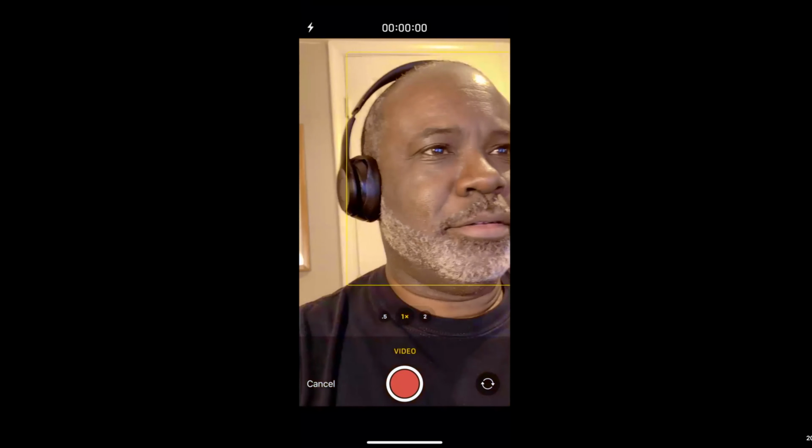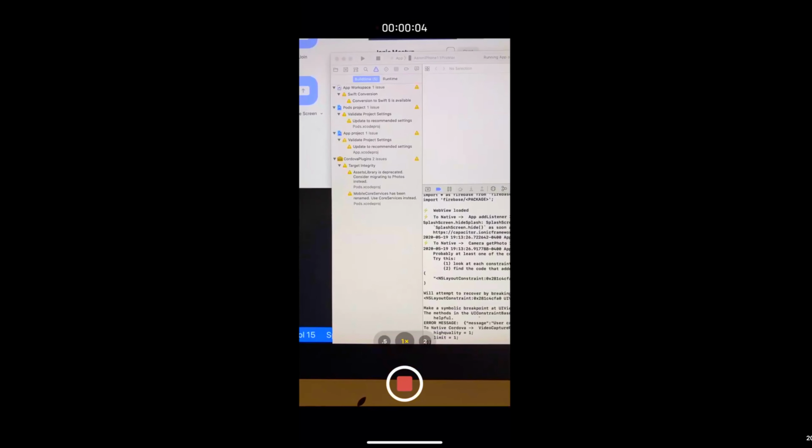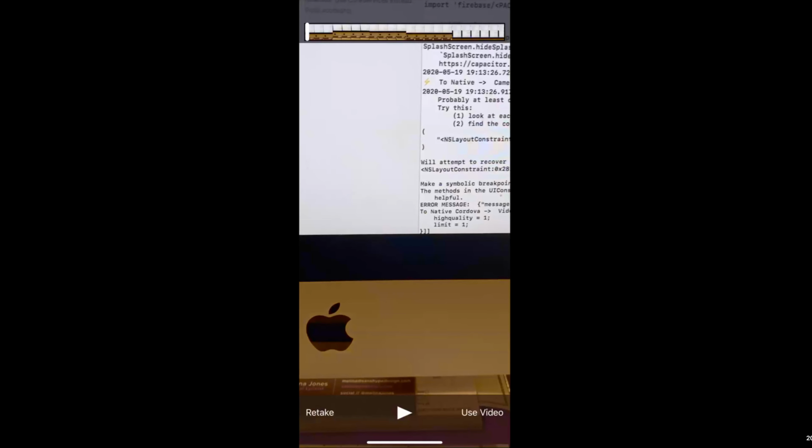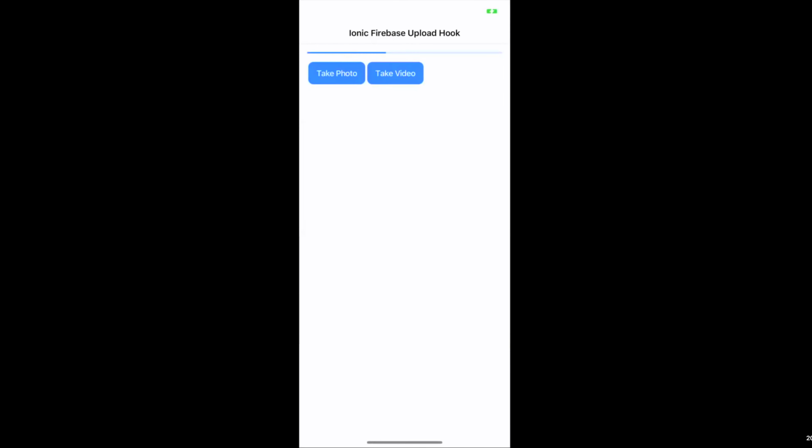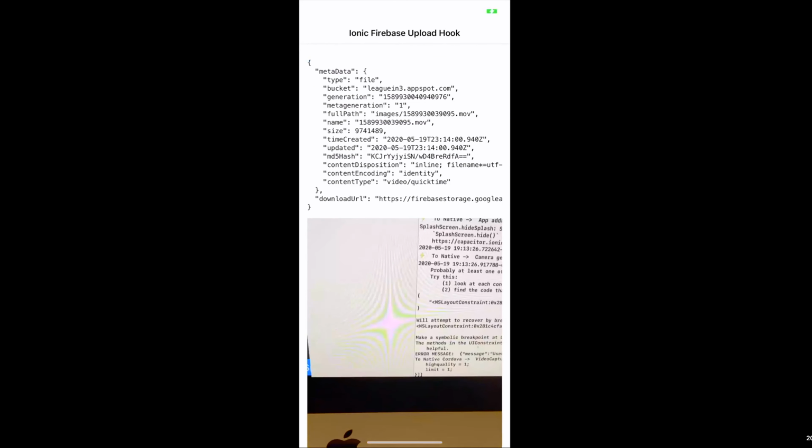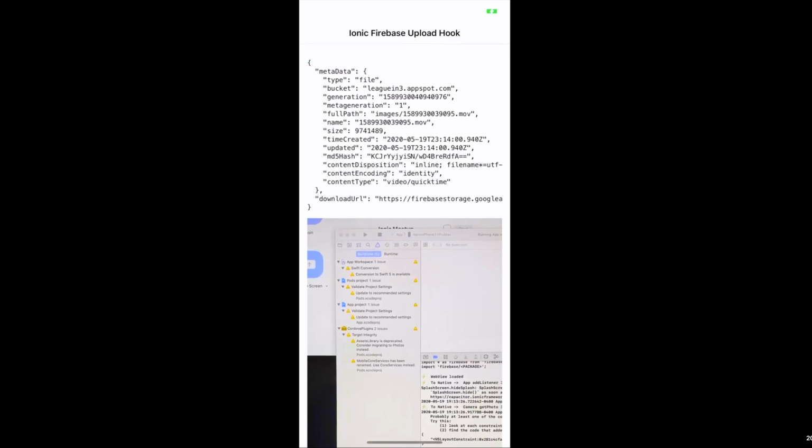This is a video of me. And then we end the video. We'll start the video. We end the video. We use the video, and then we are uploading the video to Firebase. So that's the app. Now let's take a look at the code.